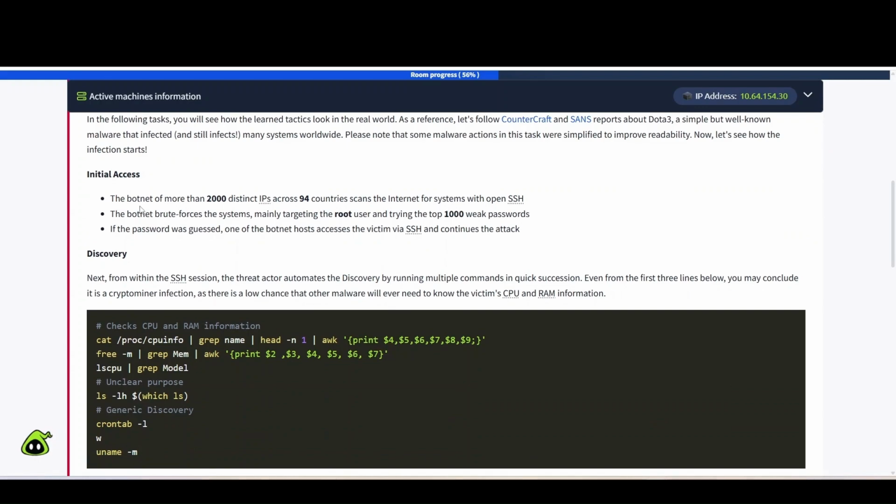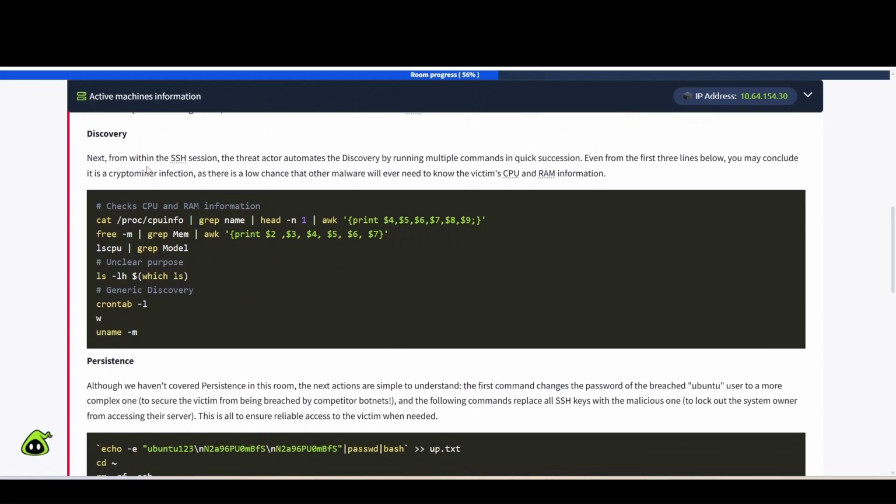Initial access. The botnet of more than 2,000 distinct IPs across 94 countries scans the internet for systems with OpenSSH. The botnet brute forces these systems, mainly targeting the root user and trying the top 1,000 weak passwords. If the password was guessed, one of the botnet hosts accesses the victim via SSH and continues the attack. Discovery. Next, from the SSH session, the threat actor automates the discovery by running multiple commands in quick succession.